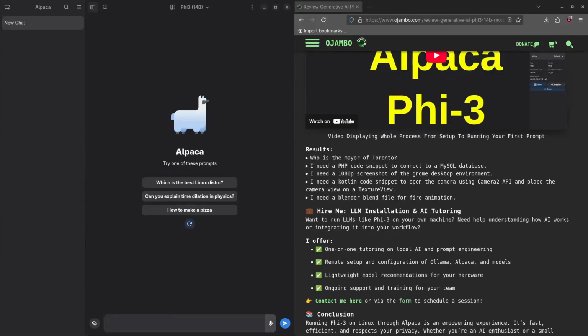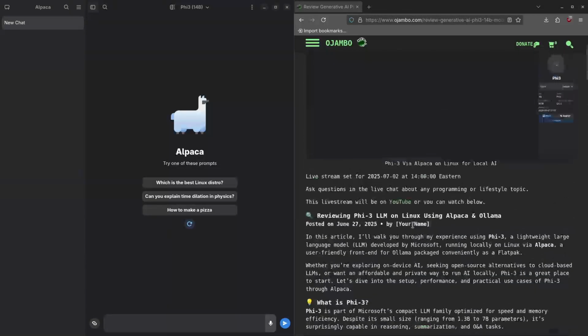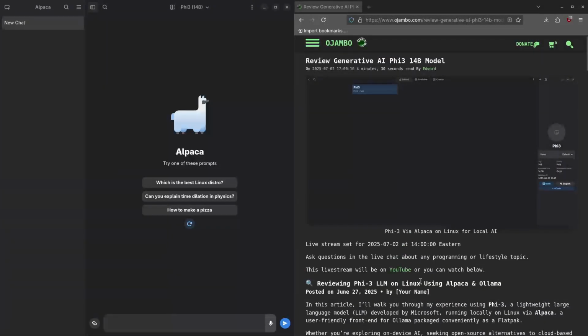So we're going to take a look at another AI model, and this one is called Phi-3, and I decided to use the 14B parameter model.